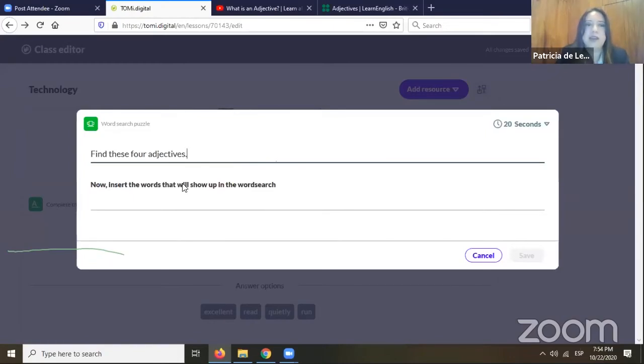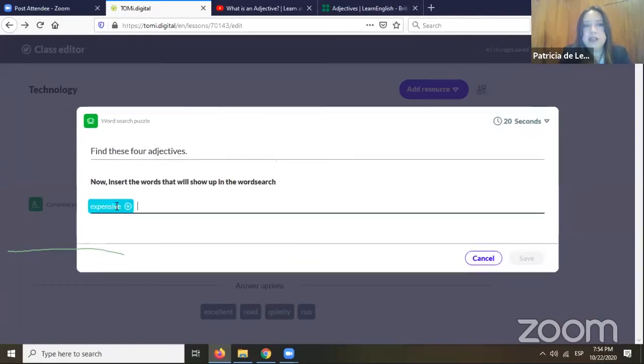Okay, so here we have the 4 adjectives we want to include. So I'm going to write expensive. Click on enter for it to move to the next one. Cheap. I'm still working with opposites. Tall and short. Okay, so 4 words for now, but you can include more.